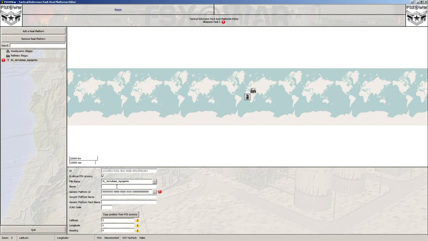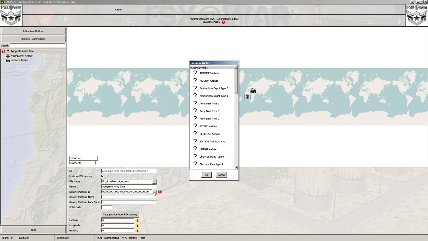Okay, and here you can give it a name of your choosing. So I would call it the Agrigento army base, and the generic platform ID. So you want to go and pick the army base type 0 that we've actually selected before. So that's important that it's the same type that you selected, otherwise the scenery won't look like you think it should.